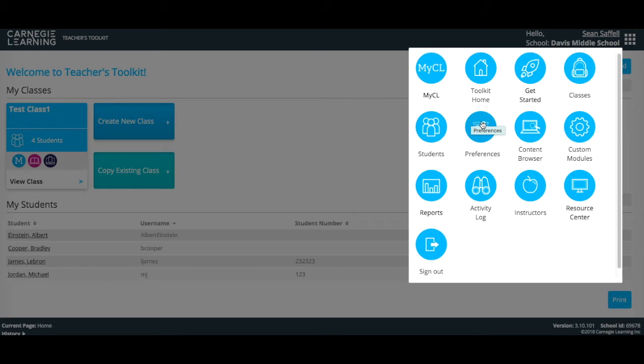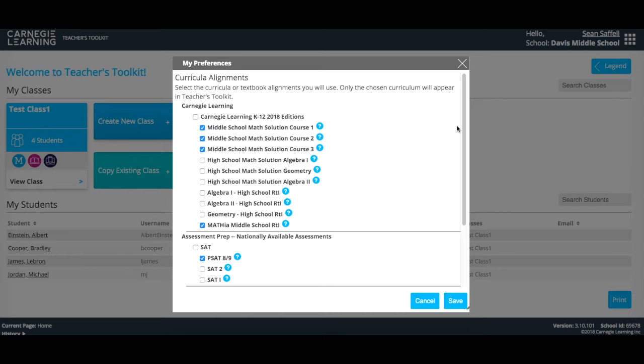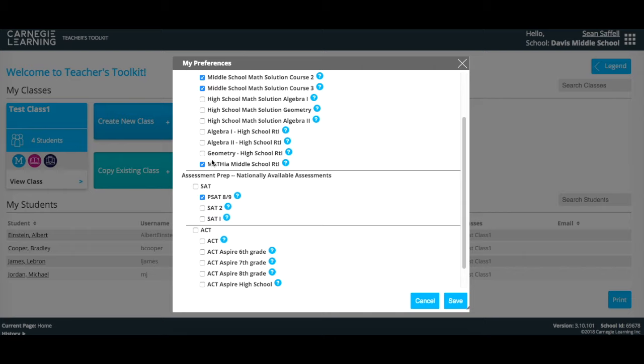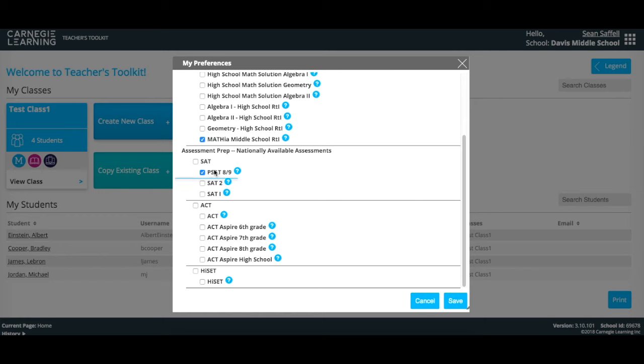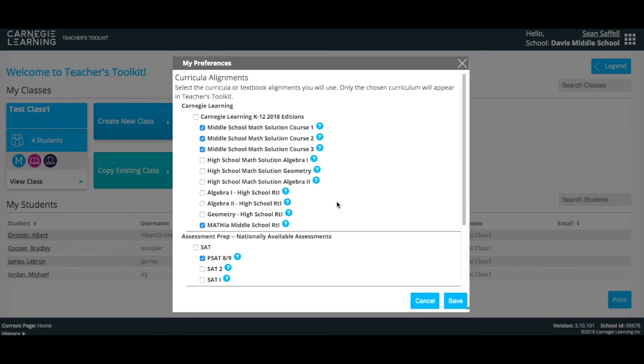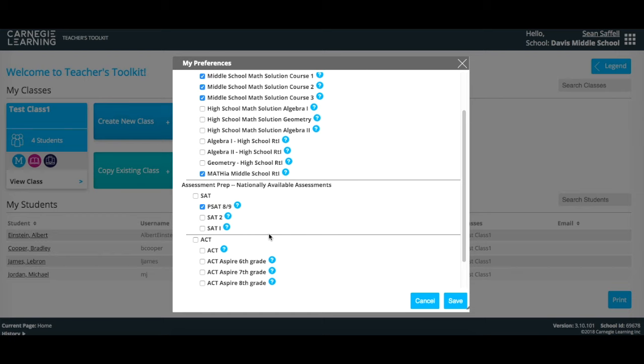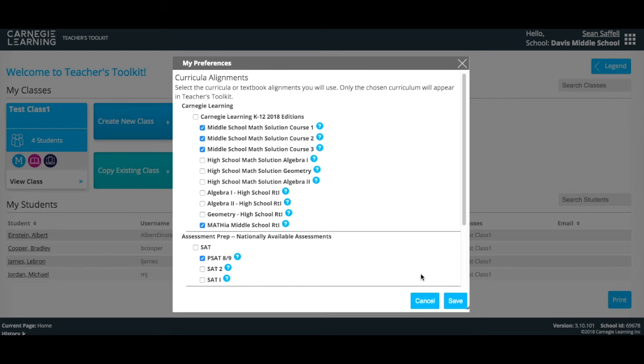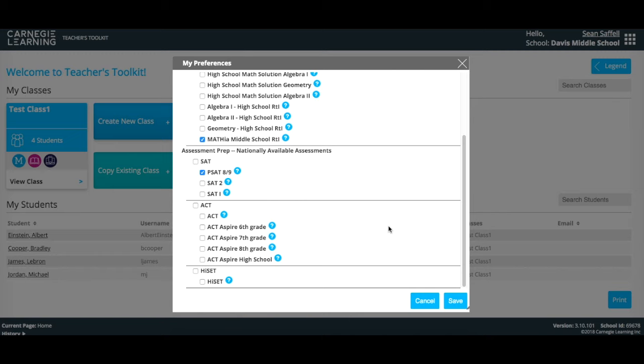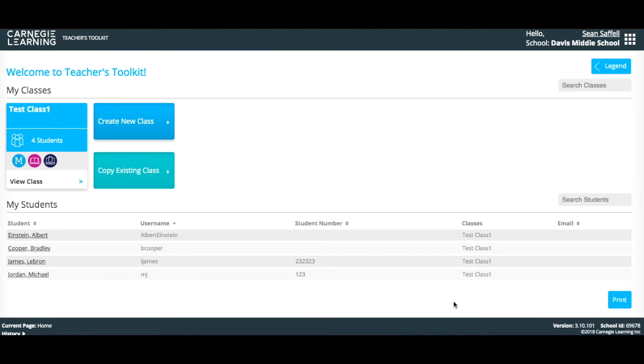I'm going to start here with preferences. Within the preferences, you want to make sure that you have all 3 middle school courses selected so that if you're a 6th grade teacher, if you wanted to use something in a different grade, you could find it. I would also suggest the middle school RTI pathway available to you if you wanted to use it, and this PSAT 8-9 pathway, which would be a great thing for extensions for any 6th, 7th, or 8th grader. So I'm going to make sure that all 5 of those boxes are checked and hit save.